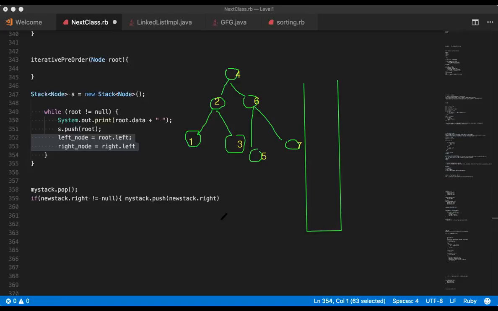So what we can do is we can push 4 into this stack. We have pushed node 4, and then we want to not push 4. Let's talk about it, we will push 4, but later.